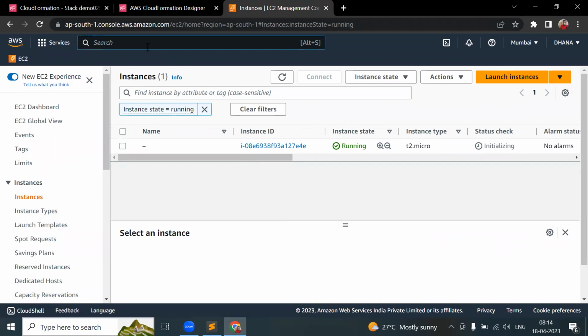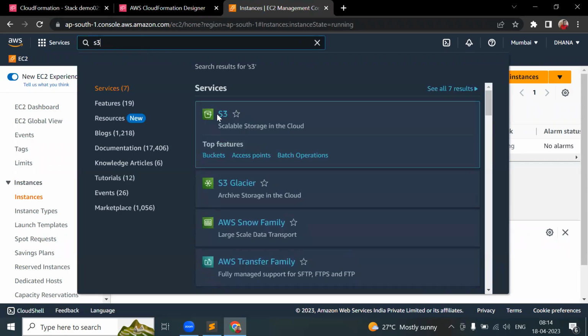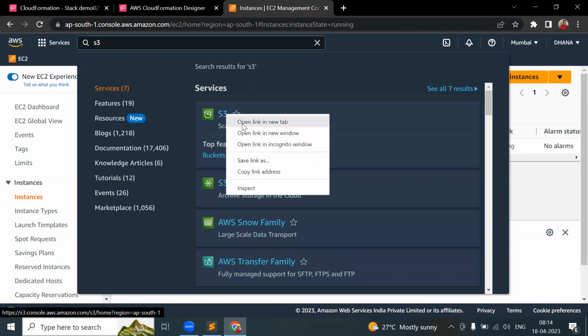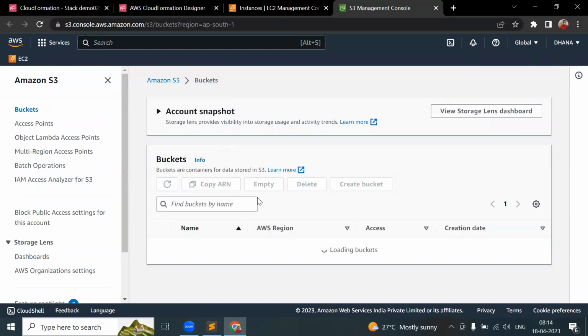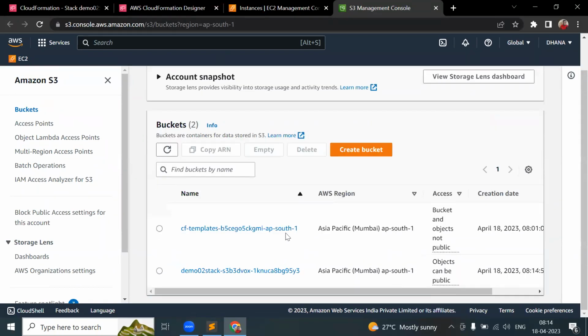I need to check whether it is creating the S3 or not. So go and search for S3. I need to check whether the bucket is created or not. So go here under the buckets. See here, one bucket has been created. So this is my old bucket, but here one new bucket has been created for me.